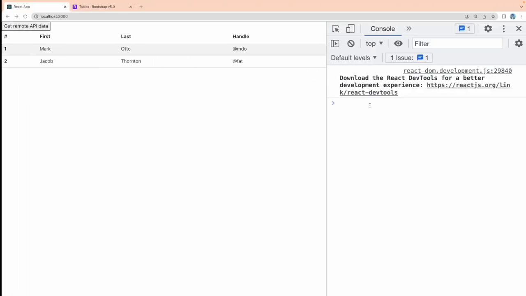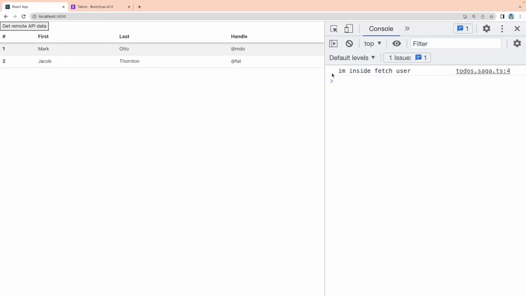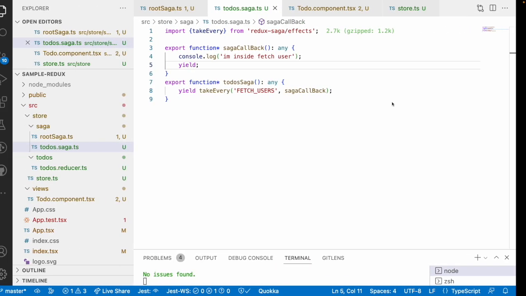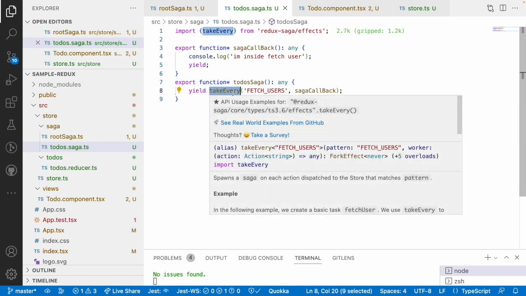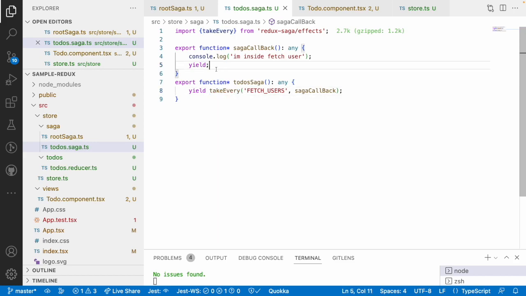Let me save this and click on this. Now you are able to see I'm inside fetch user. So here it is calling. That means we have created a callback for our takeEvery. We'll discuss more about takeEvery in the last. So now we are able to come here, but what this has to do is call an API.